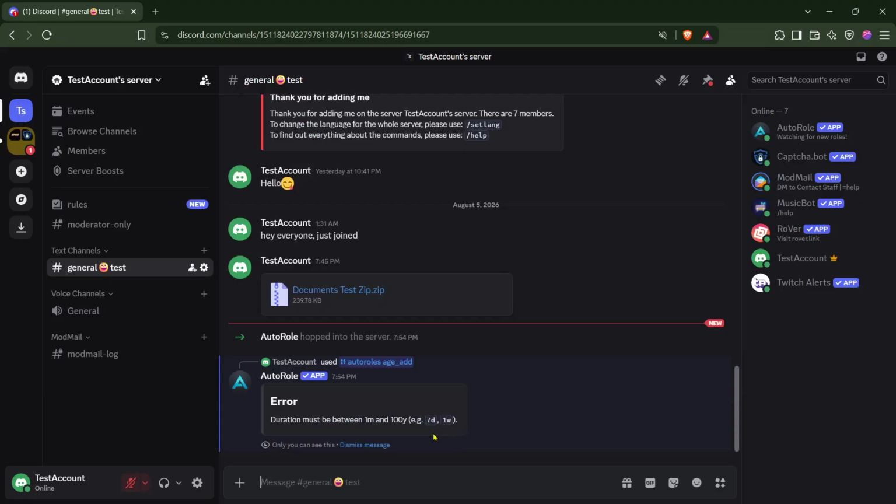To change or remove an auto-roll later, use the /autorolls command again and select the Remove option. The bot needs to stay in your server for the auto-roll to keep working, so don't remove it from your server list.